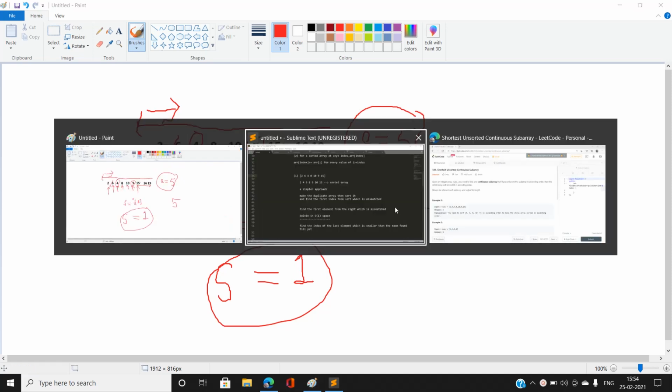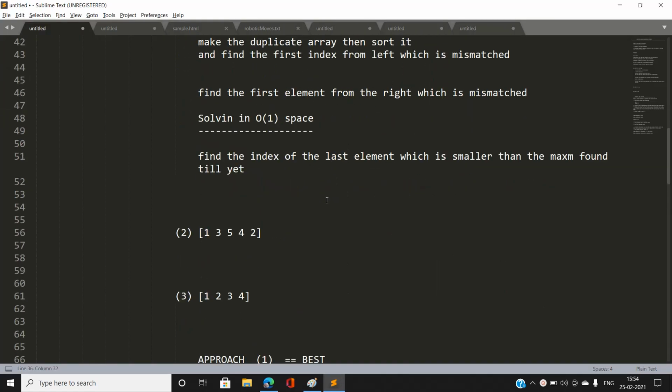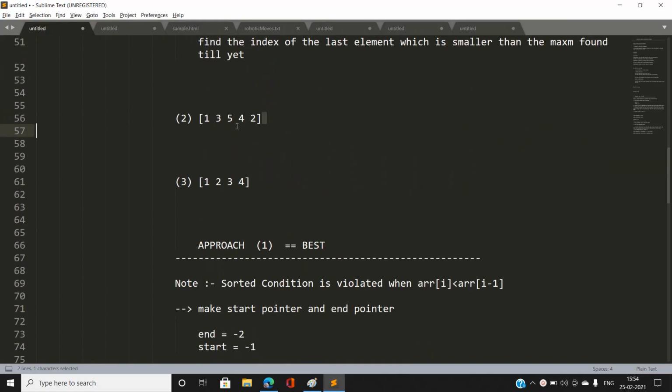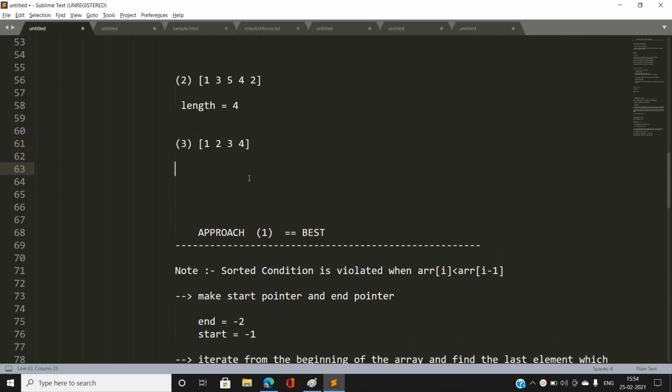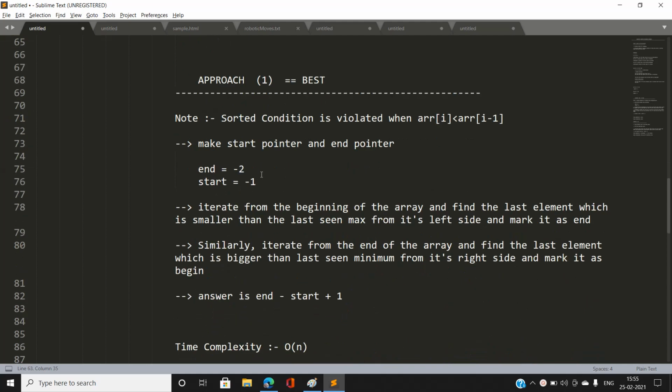Okay, so let's move on to the approach. Here also you can find the length for, let me write, 4 1 3 5 4 2. We need to sort this, and this is already a sorted array. Here you can find the length as 0 for the sorted subarray, because we know there is no need to sort this array. Now let me discuss my approach 1, which is the best approach I have found till now.